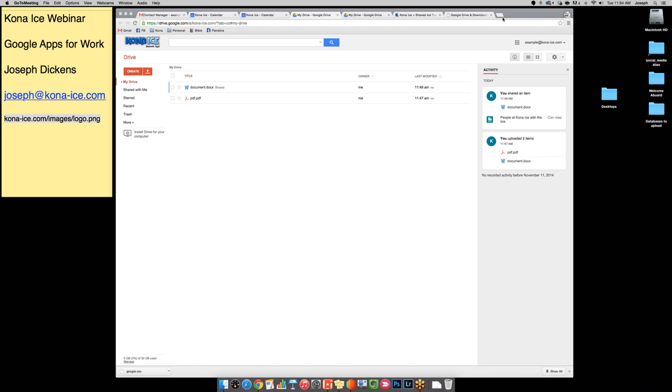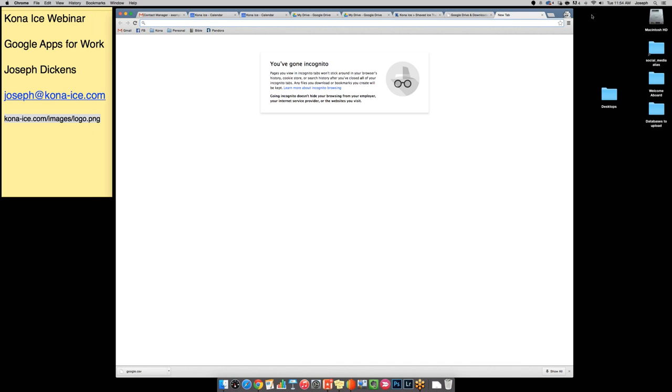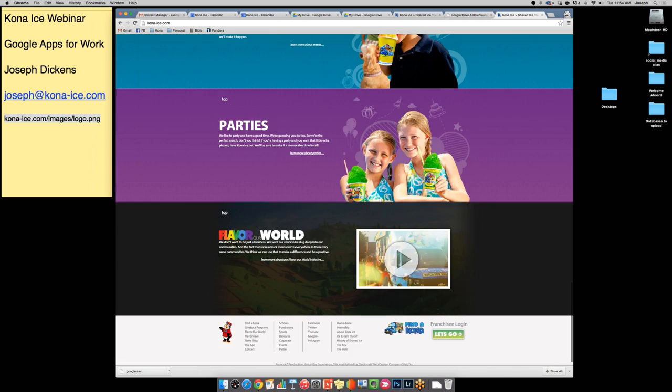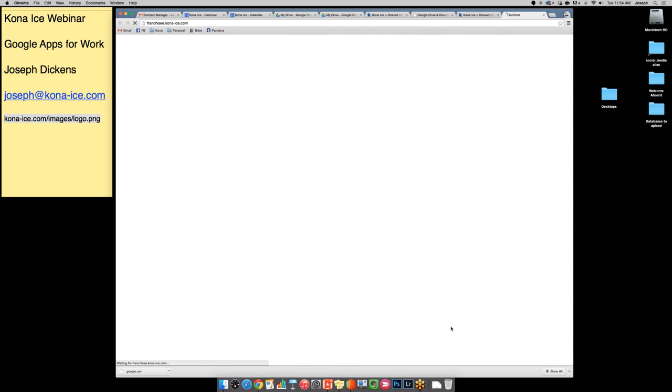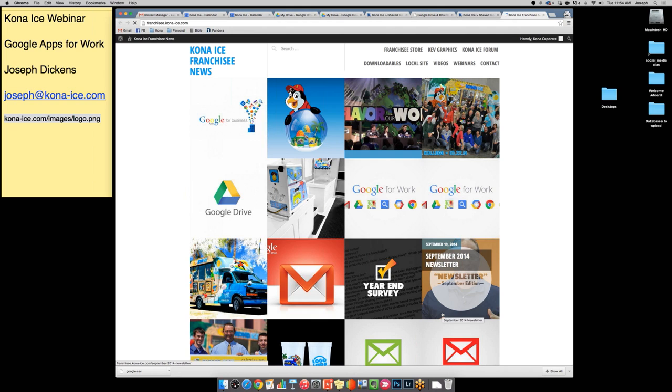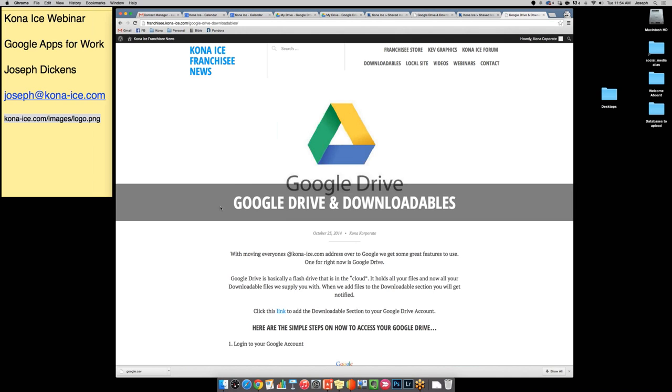If you go to the franchisee login at Kona Ice, where you just go to Kona-ice.com, scroll down to the bottom, log in. I'm already logged in, but you all should know the username and password there. This is the same place you would go to edit your local site, anything like that. When you come here, you'll see this post right here called Google Drive and Downloadables. Click on that, and you can read all this if you need to.